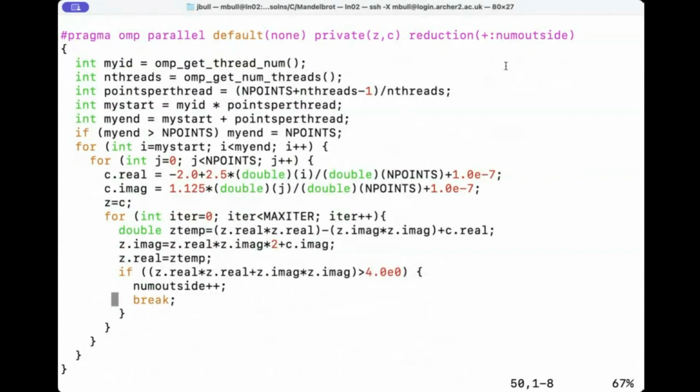Just to remind you what's happening here, every thread gets a private copy of num outside. Those private copies will be initialized to 0 because we're using the addition operator. This increment is done by every thread on its own private copy. Then when we get to the end of the parallel region, those private copies are summed into the original storage for the variable, including the value in the original storage, which happened to be 0 in this case, so it didn't make any difference. And that's how we get the final sum out at the end.